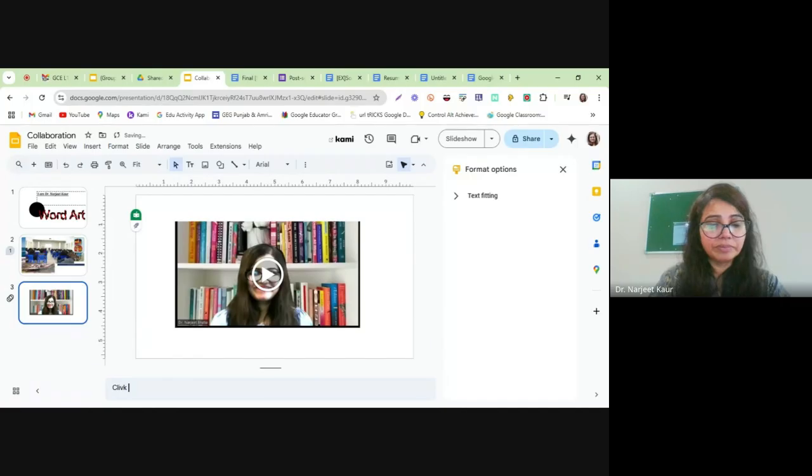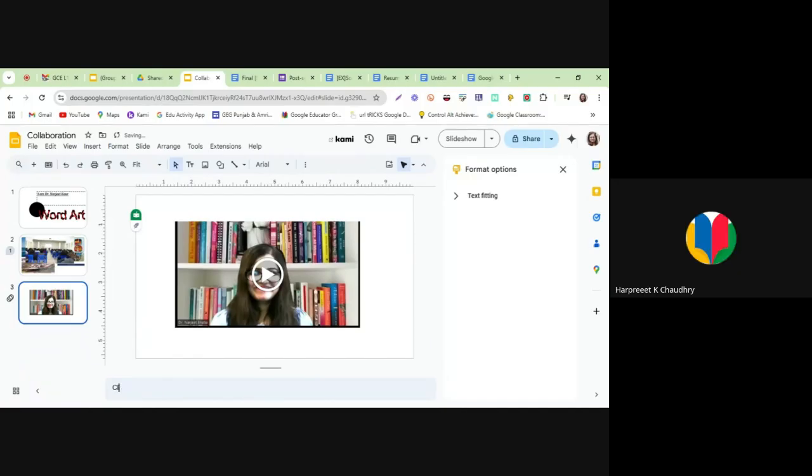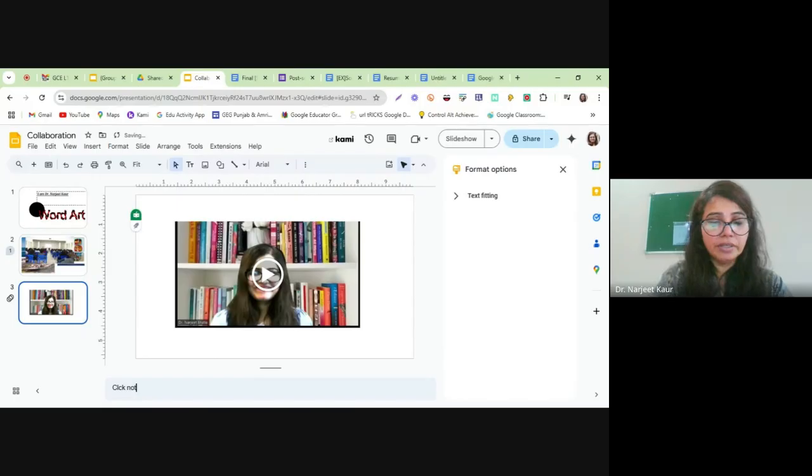Is my screen visible? Yes, it is. Yeah, click notes here.